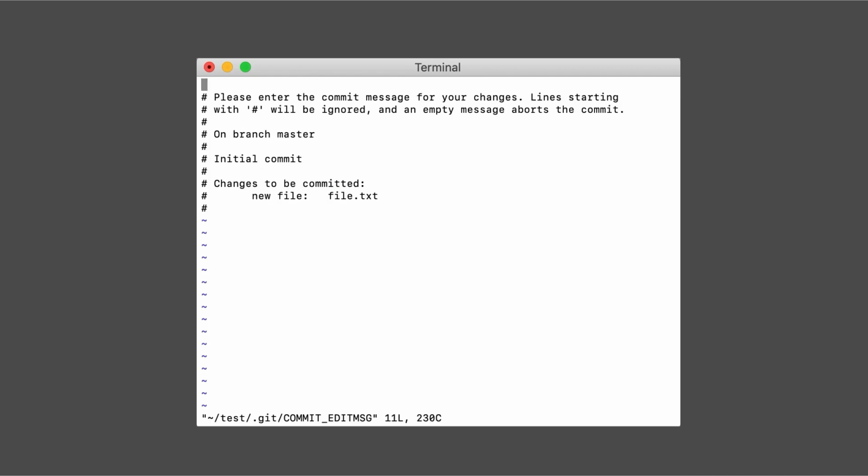So now we are in VI, and we're in normal mode, so anything we write right now will be interpreted as a command. Now we can press I to go into insert mode. And at the very bottom, you can see the word insert, and that's how you know you're in insert mode. Now we can go to the very top, and we can write our commit message.